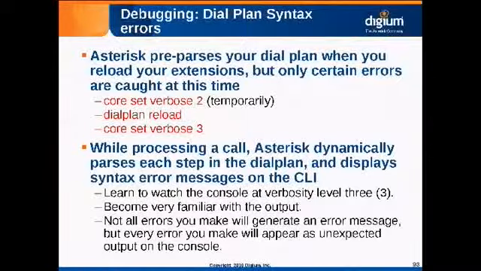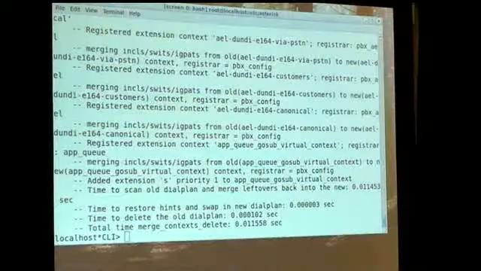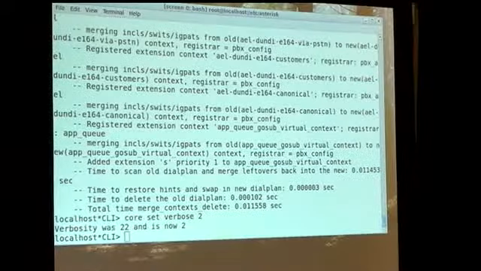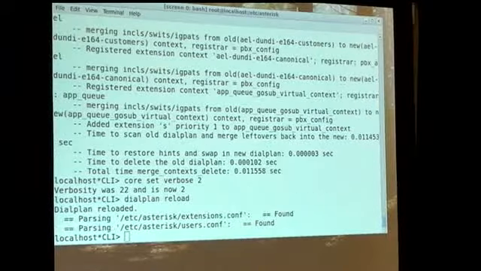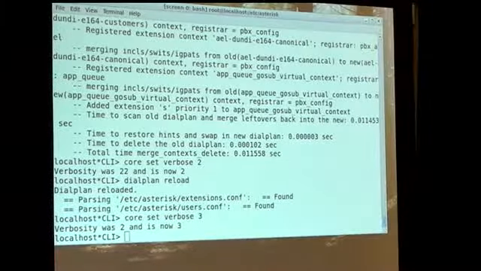So here, if I just do a dial plan reload, you see things scroll off the screen so fast you couldn't see what there was. So if I say core set verbose 2 and do a dial plan reload, then it's just going to say, I parsed this file, and I didn't find any warnings or errors. I didn't find any problems there. Okay. Once you're done with your dial plan reload, then you can do core set verbose 3, so that now we'll see every step in the dial plan as the calls come through.